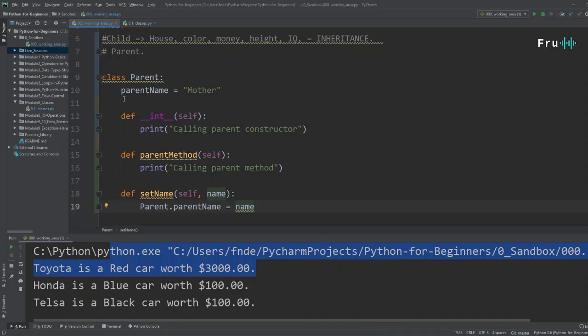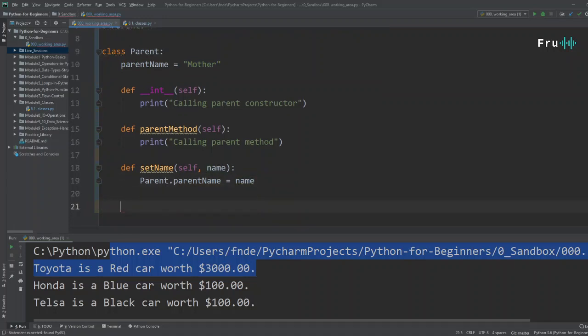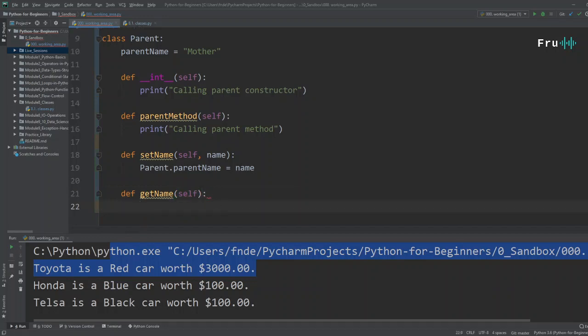So we have this variable here called parent name. What we're saying in this method is that whatever value you give me, I'm going to make it the parent name. So it's going to replace whatever I've set here as a parent name. So that's one of the methods. We're going to define another method here called get name. If we can set the name, we can get the name, and this is where you have the idea of setters and getters.